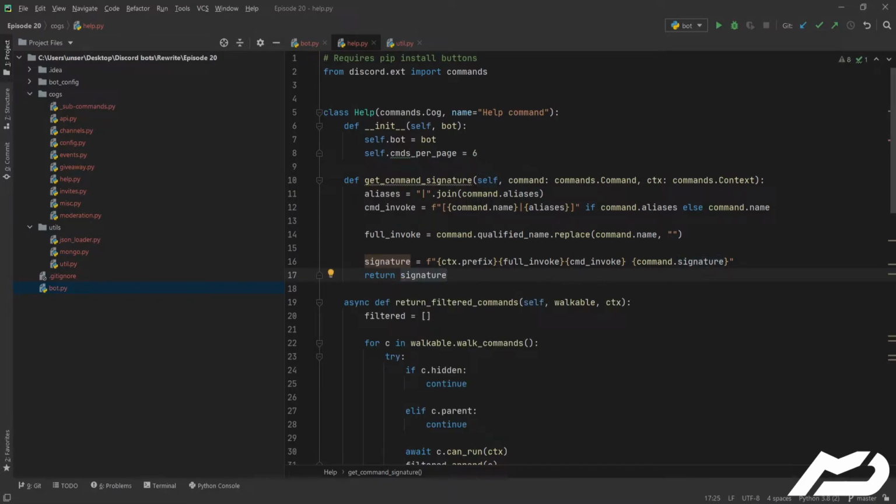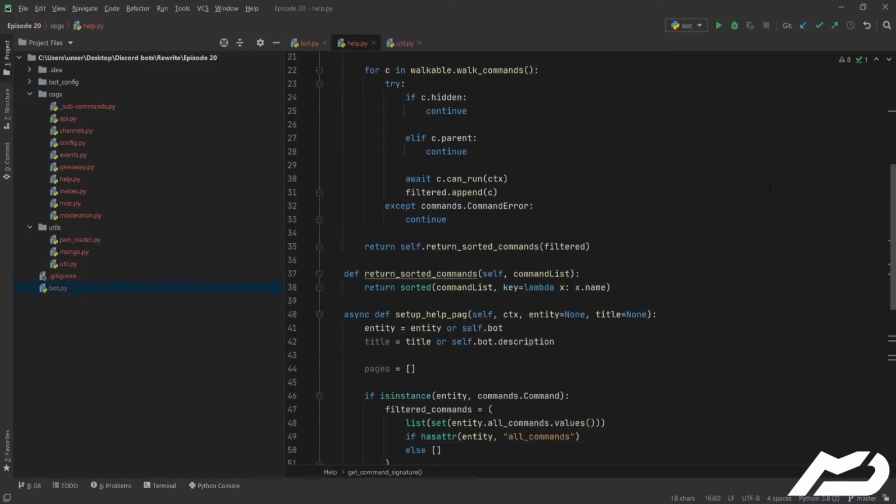And so essentially what this is doing here is we're going to get the prefix. We're going to get pretty much all of the parent commands here. And then we're going to get the actual command itself with aliases. And then we're going to get any arguments that you need to put in there to call the command. So like a help command would have entity equals null. And I'll show you that in a second.